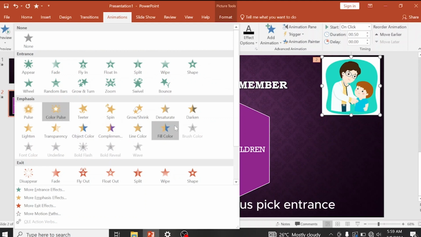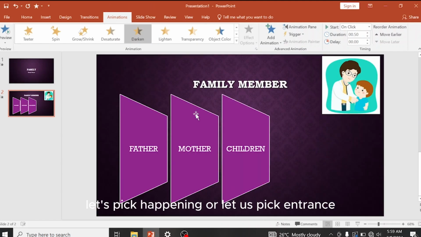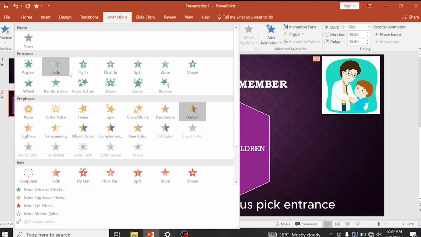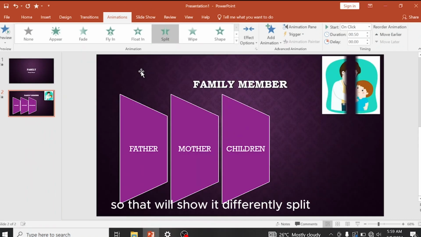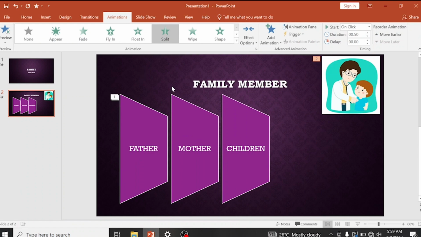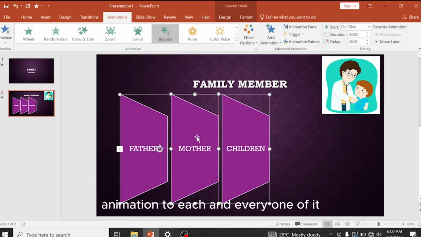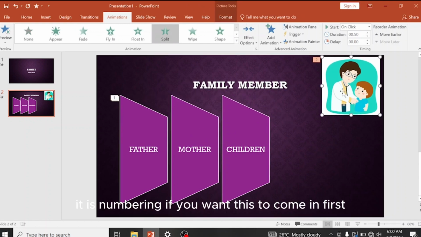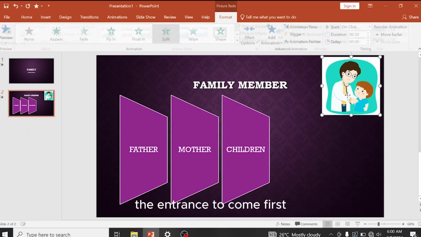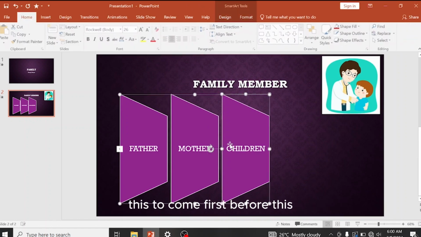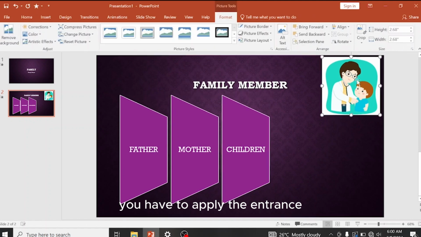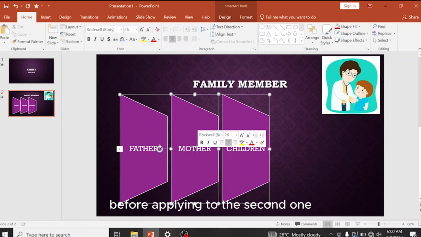Let's pick entrance so that we'll show it differently. Split. Remember that as you are adding animation to each and every one of it, it is numbering. If you want the entrance to come first, this to come first before this, you have to apply the animation first to this before applying to the second one.